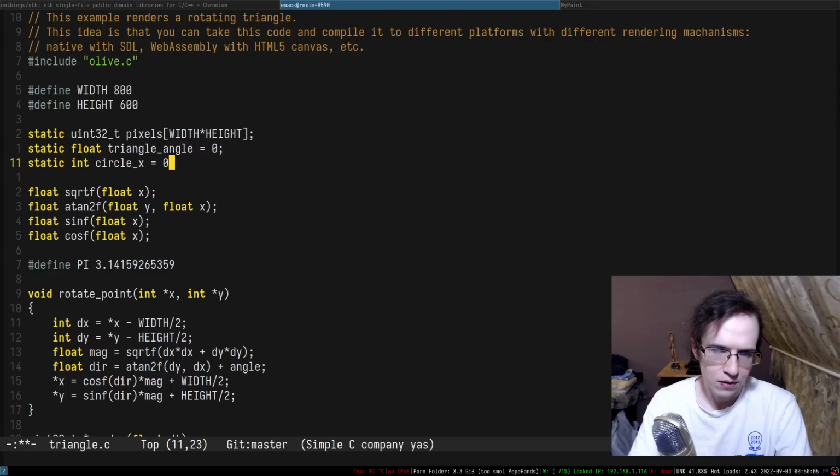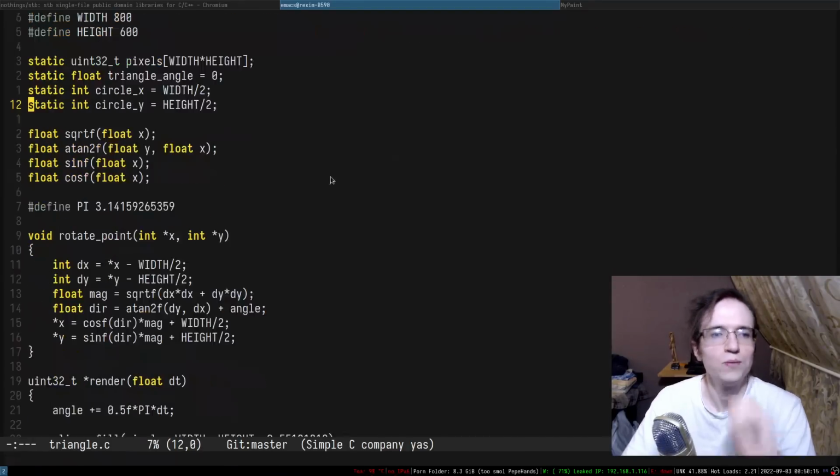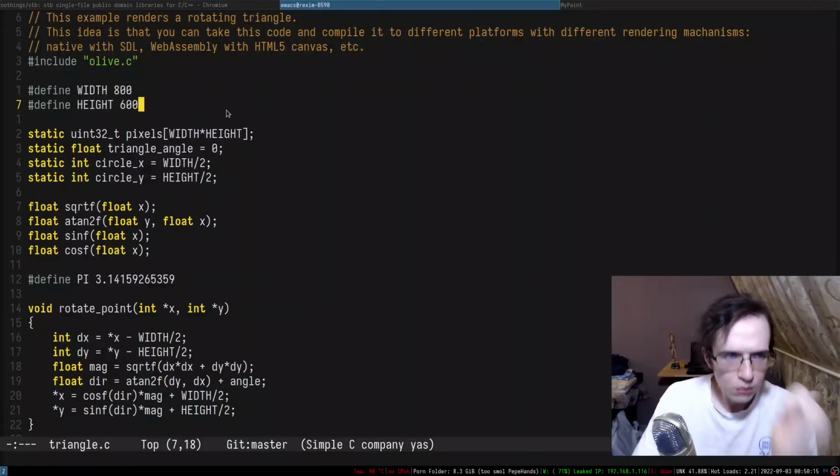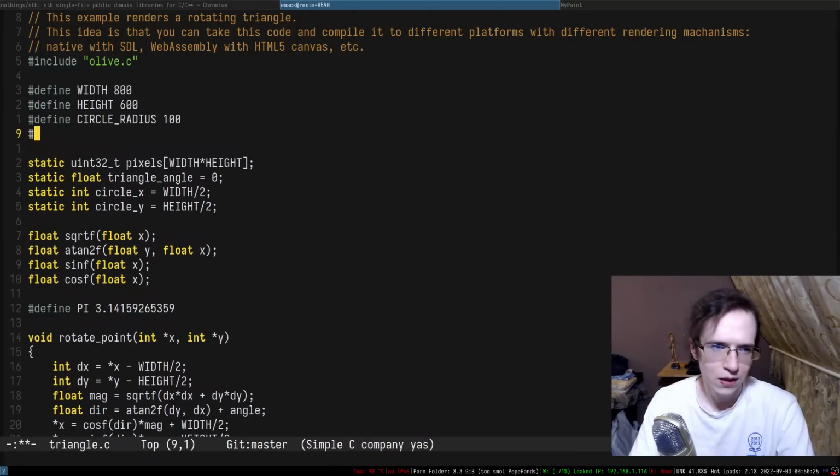Circle X. And initially, let's put it somewhere at the center. Right. So, this is going to be half of the height. There we go. And we probably need the circle radius. Circle radius. There we go. So what's it going to be? Let's say it's going to be 100.